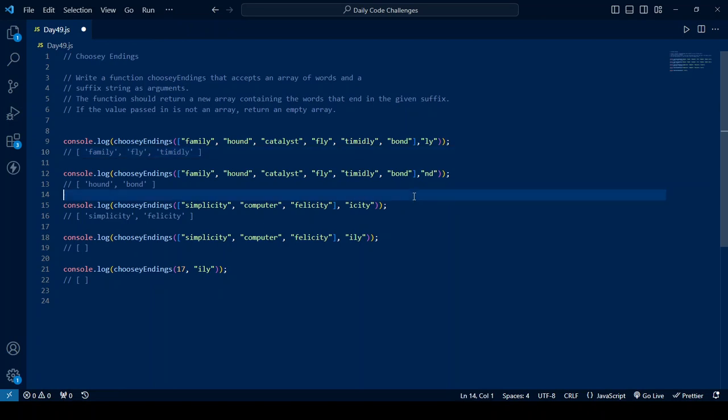So how do we code this? The first thing we need to understand is how we can find words that end with the suffix ly, not just containing it as in the case of catalyst. How do we do that? Recall we can use the method slice. Slice can help us get from a particular index of a word to the end.